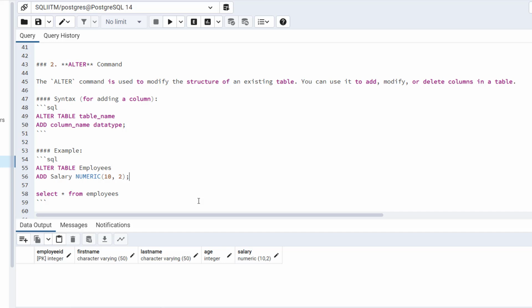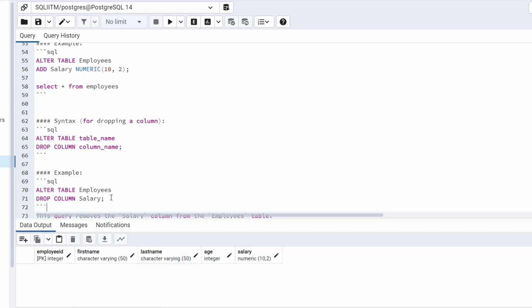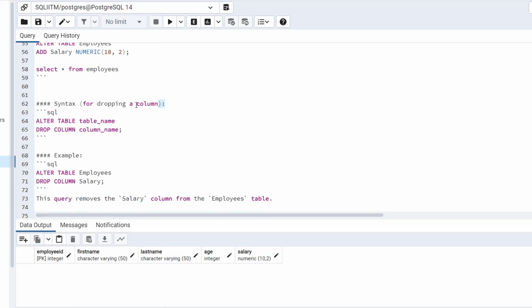We can also delete a column. Let's try for that. Here you can see the syntax for dropping a column. If I want to drop a particular column from my existing table, I can use the alter command for that. So ALTER TABLE, table name, then specify DROP COLUMN and the column name. That's it. Now let's see one example.